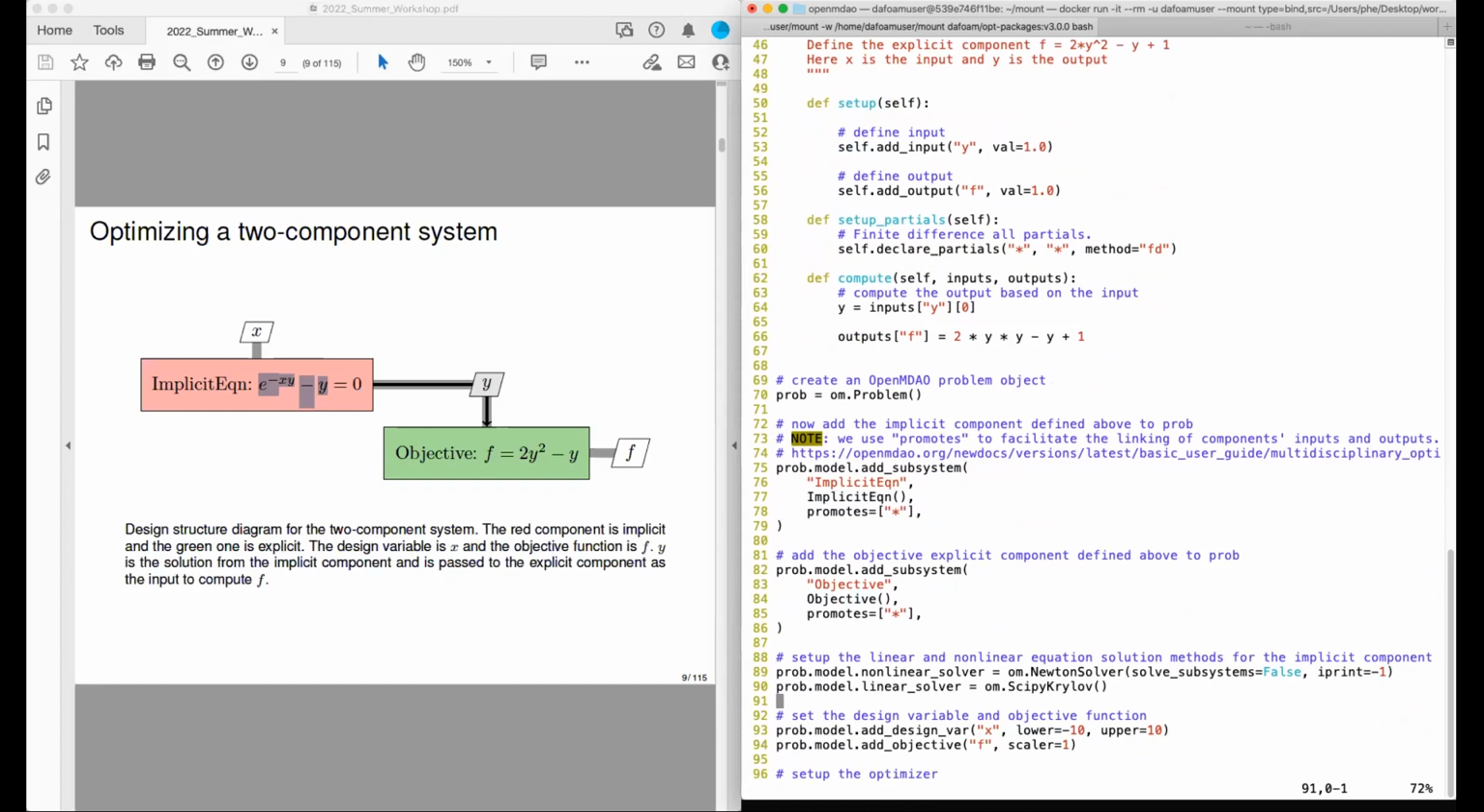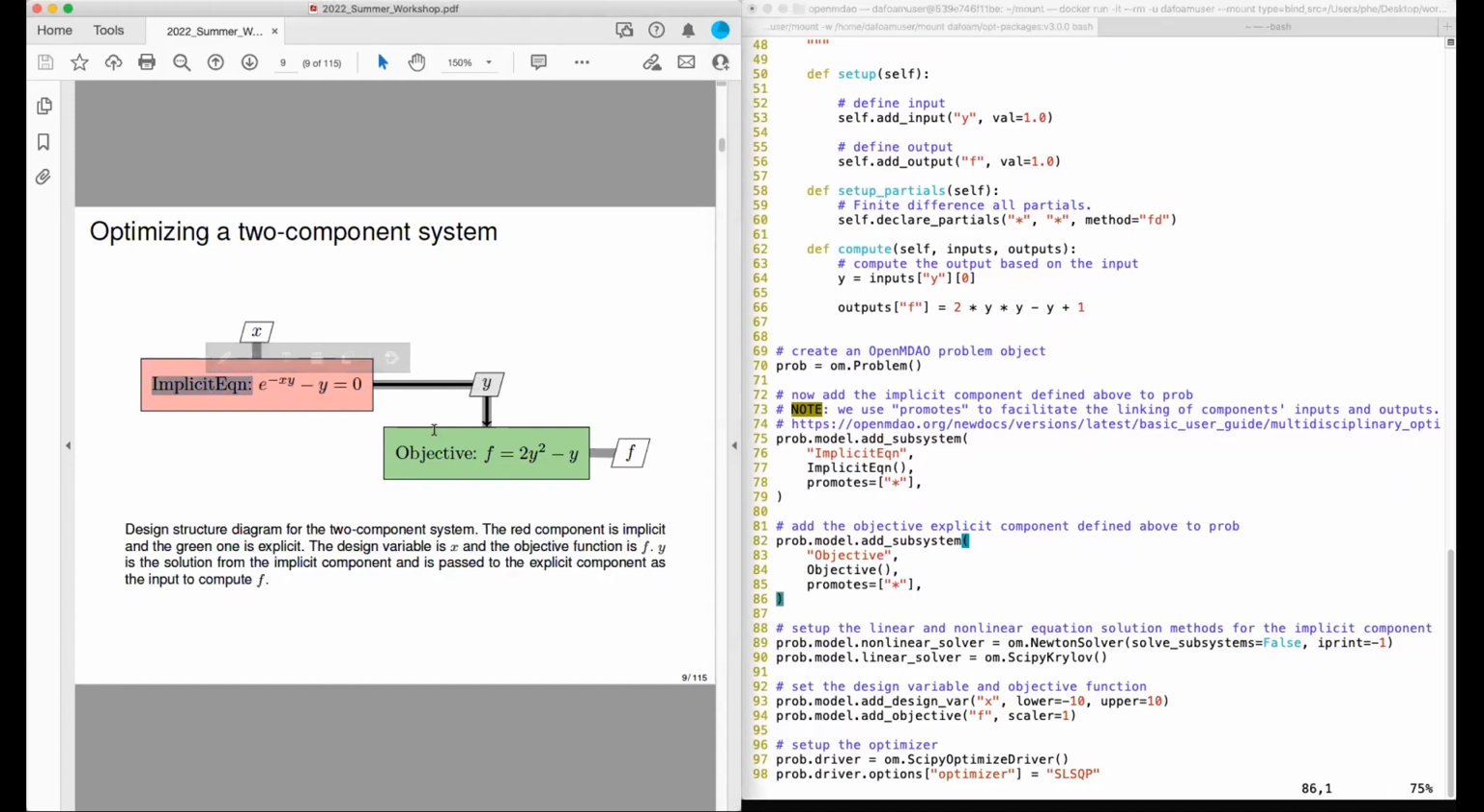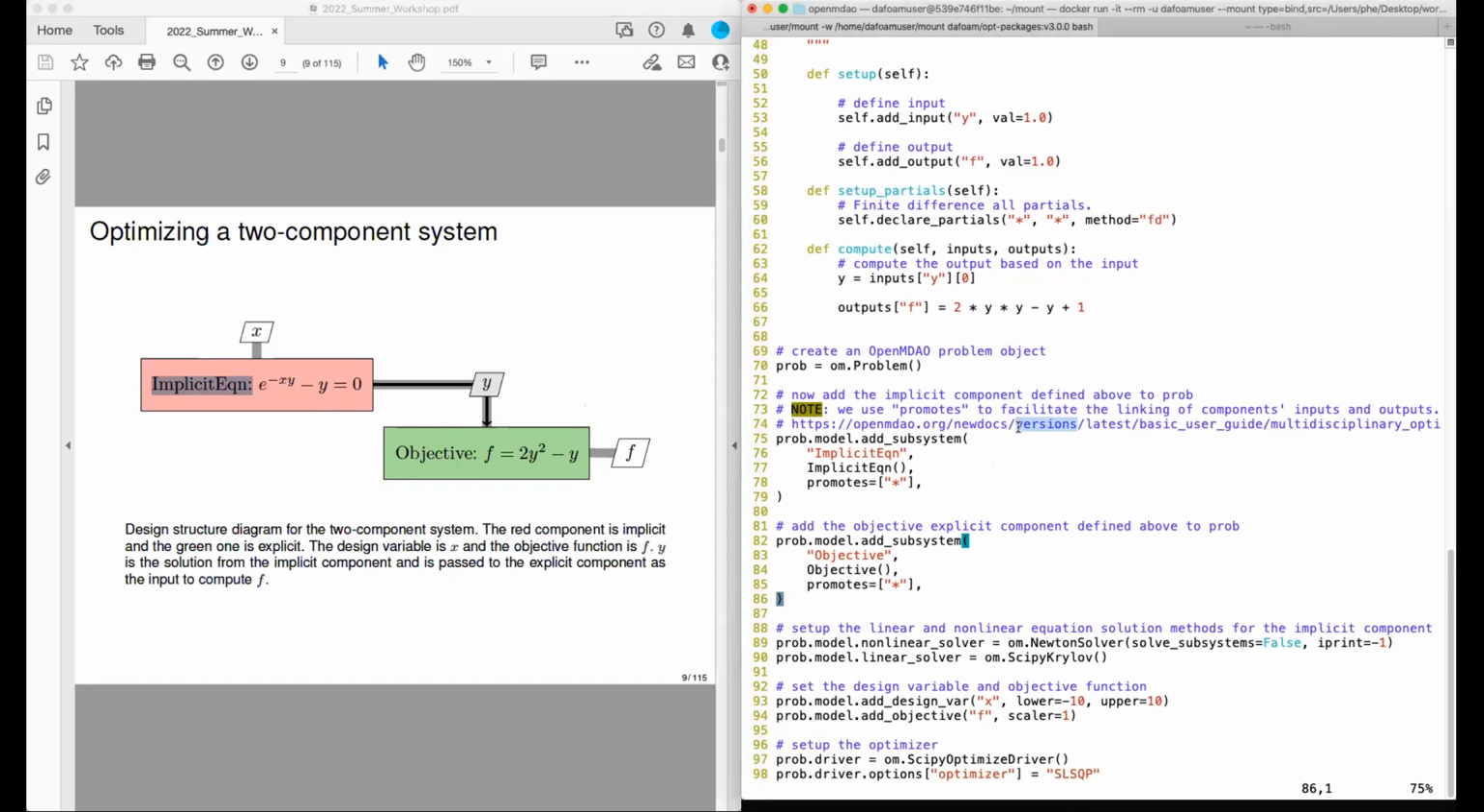Once we add these two components, we need to set up a connection as well. But because the output of this component is named y, which is the same name as the input of the objective component, we can just promote all of the inputs and outputs, and then OpenMDAO will automatically connect them for you. This is just a very simple example. We use promotes, but today we don't have time to explain how this works exactly. I suggest you refer to this link to look at the details of how promotes works. It's just a way to facilitate the data transfer setting. Otherwise, you have to manually connect every component's output to another component's input.